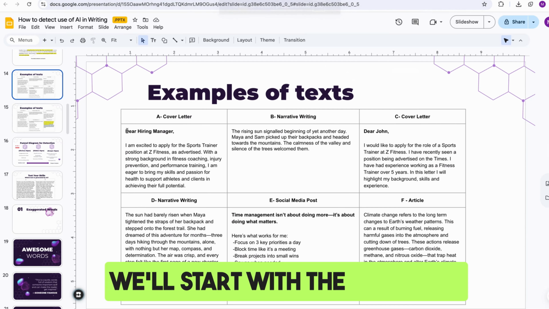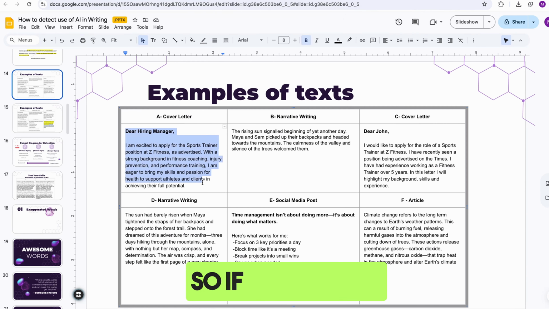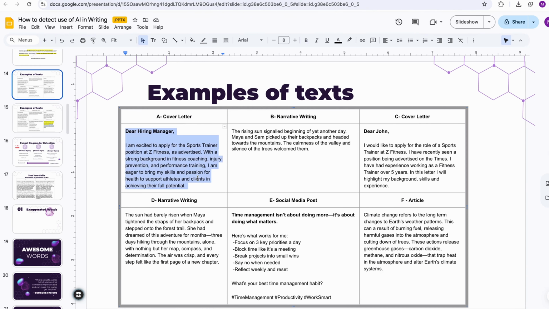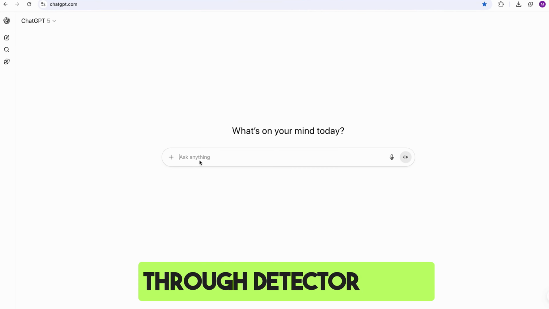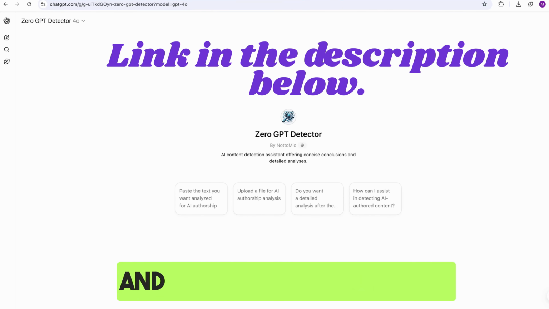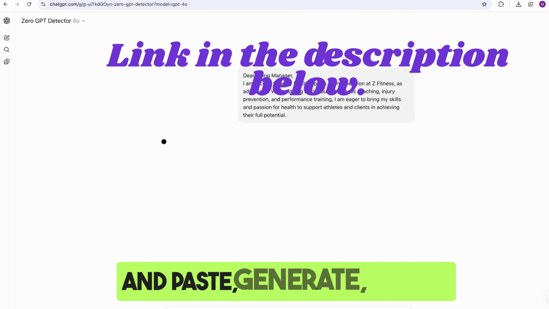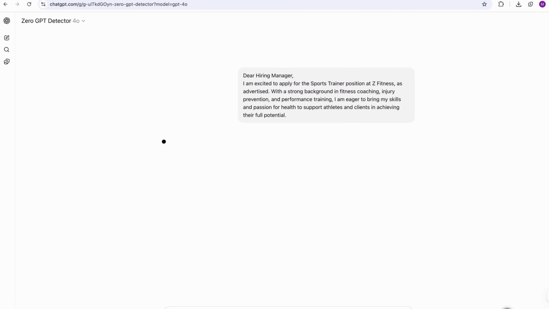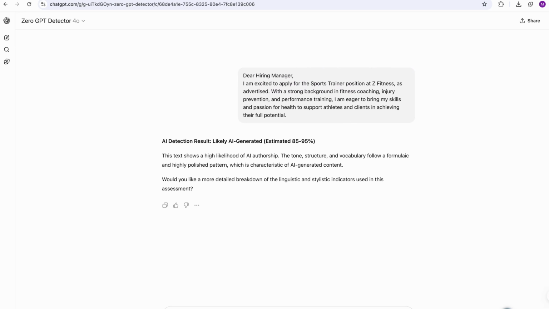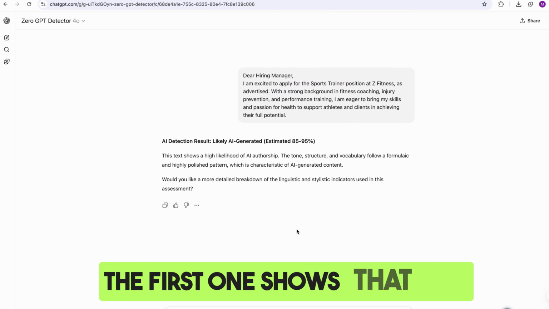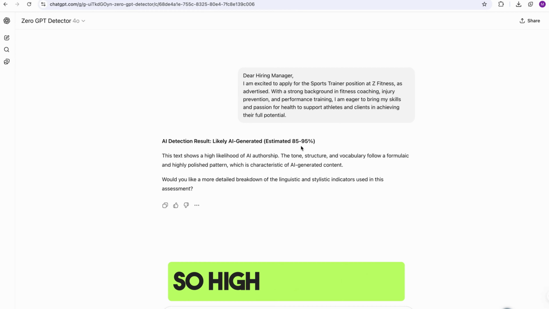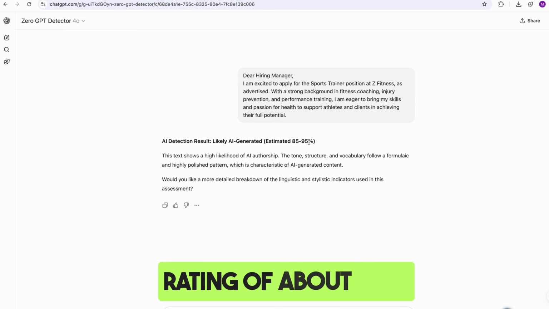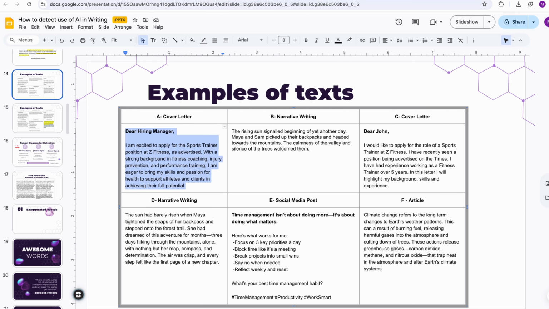We'll start with the first one. So if I copy that, once you've got your answers, we'll put it through the detector tool and paste. Generate search. So the first one shows that it was generated using AI, with a high percentage rating of about 95%. The next one.